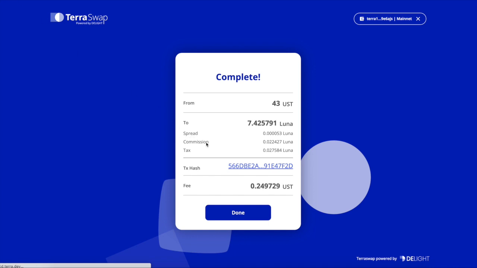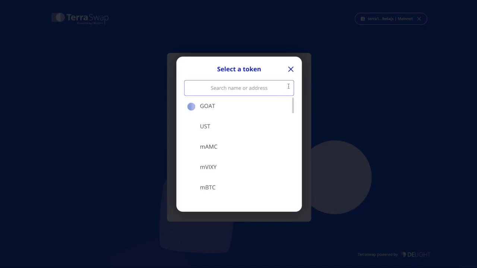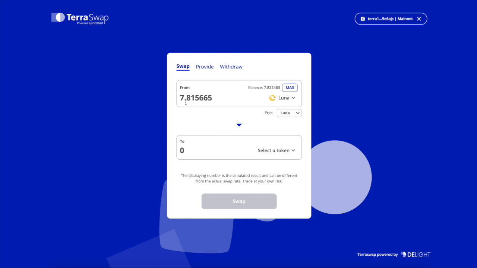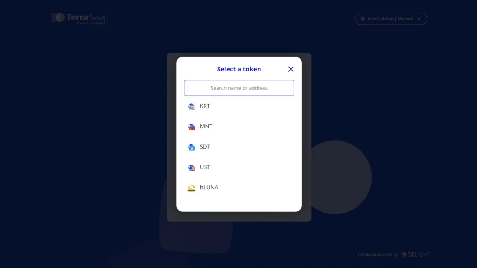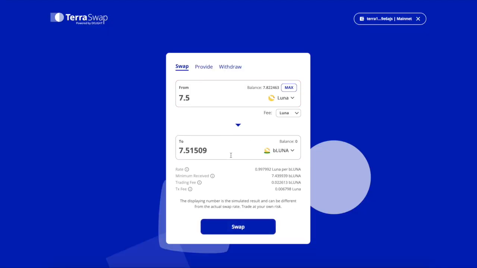So guys, we're going to go to Terra Swap, and I'm going to swap my Luna. I'm going to do 7.5 just so I have some, and I'm going to swap it for bLuna. Dude, we just hacked the system. They're giving us extra tokens.